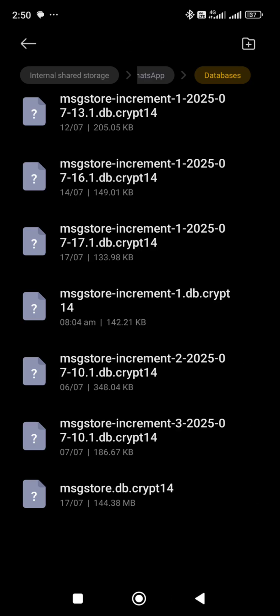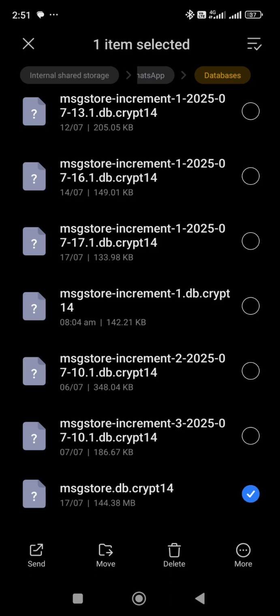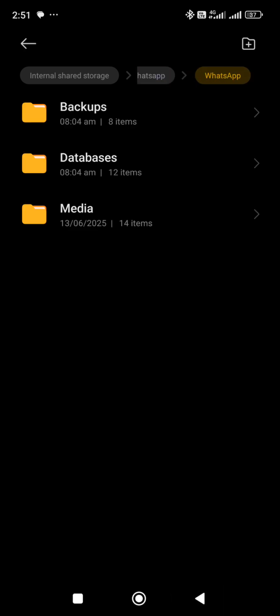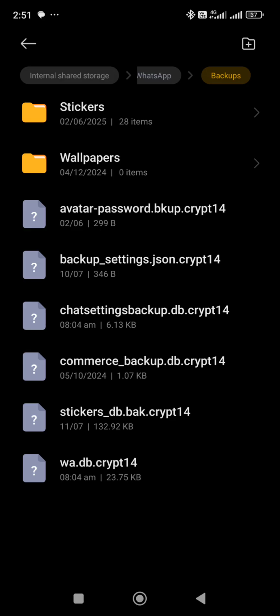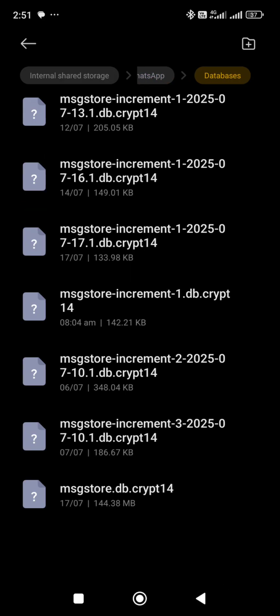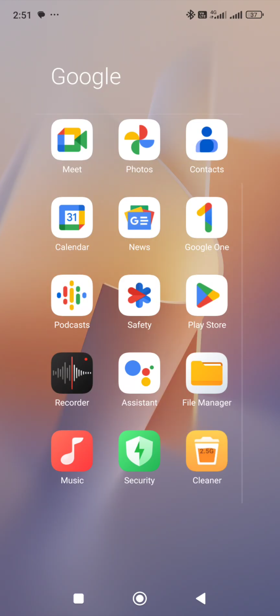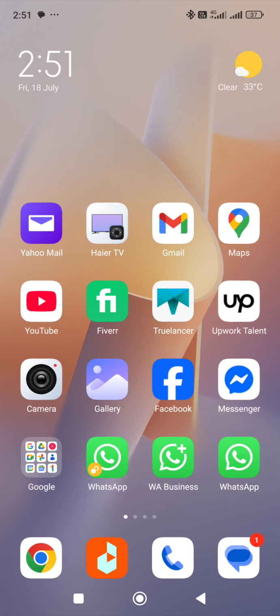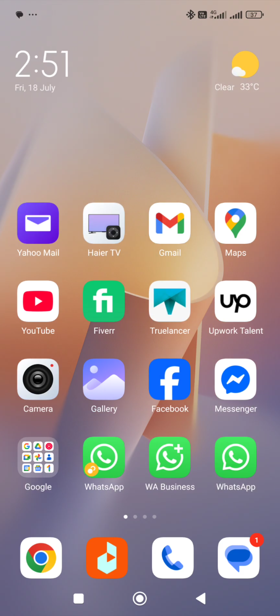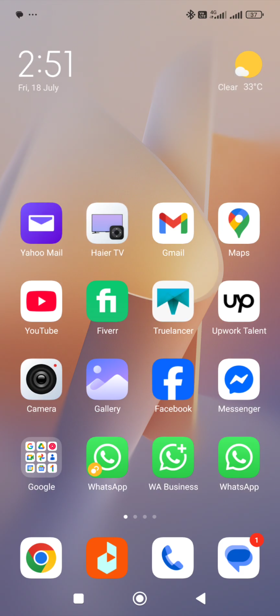So copy this file, go to your new device and go to that folder, backup and databases, and paste this file which you copied from your old device here. Once it is done, WhatsApp will auto restore your messages. So these are a few methods which you can try to restore your WhatsApp chats from your old device.